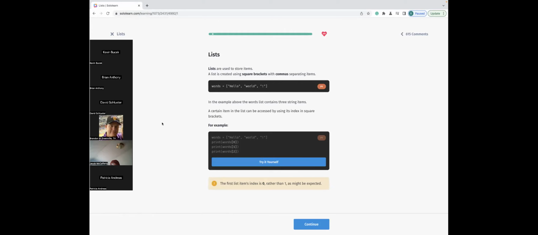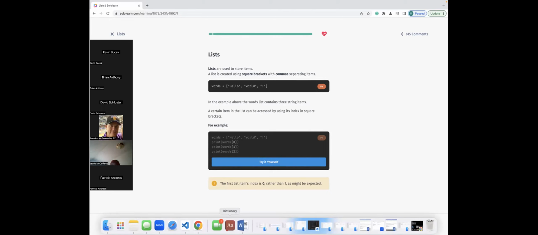Kevin, can you read this one? Lists. Lists are used to store items. A list is created using square brackets with commas separating items. In the example above, the words list contains 3 string items. A certain item in the list can be accessed by using its index in square brackets. The first list item's index is 0 rather than 1, as might be expected.